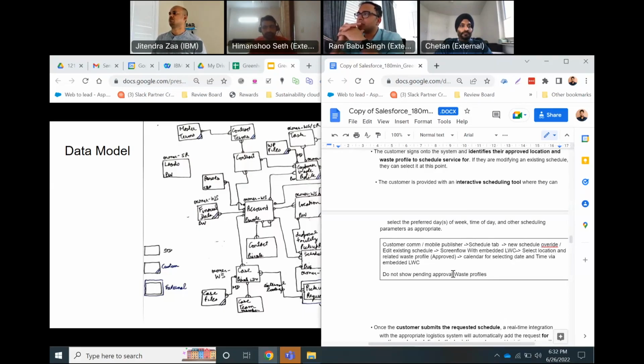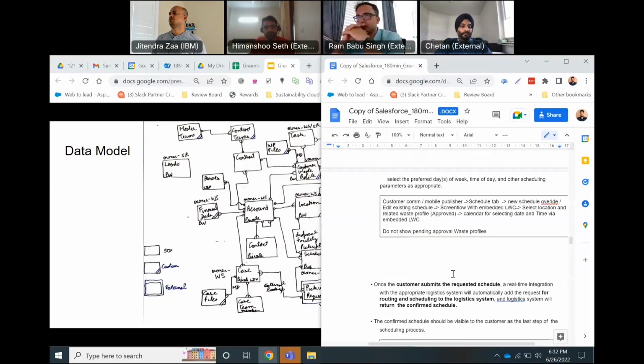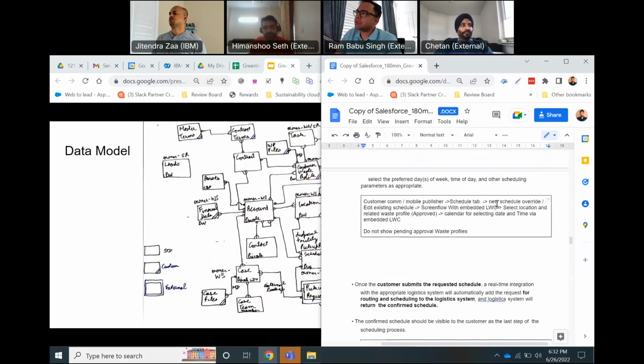You mentioned that you are going to override the schedule page somewhere. So how would you start? I go to the schedule tab. The existing schedules would be there in a list view for me. If I want to edit any existing schedule, I would click on the edit link. If I want to create a new schedule, I would click the new link. Once I click on new, it will give me a selection: first I'll select a location and a waste profile associated with that location.